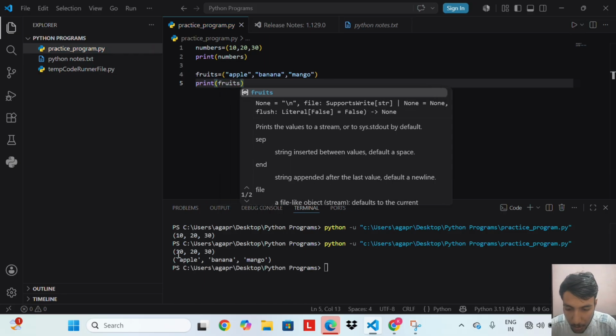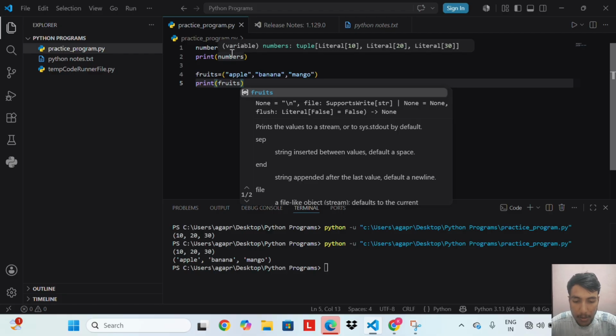We get output: a tuple stores multiple values just like a list, but it uses round brackets instead of square brackets. Numbers stores three integers, fruits stores three strings. Both are tuples. The most important feature of a tuple: it is immutable. This means once you create a tuple, you cannot change, add, or remove any of its values. The data is locked. Use a tuple when you have data that should never change, for example, days of the week, months of the year, or coordinates.